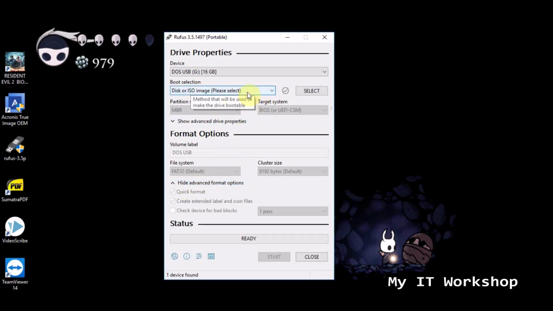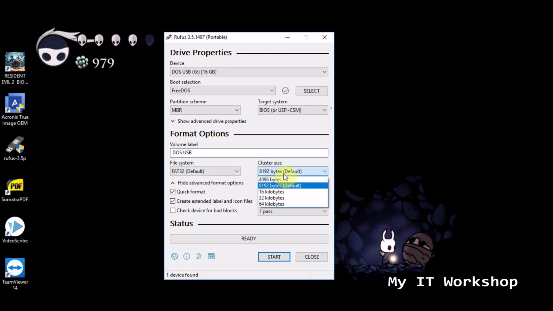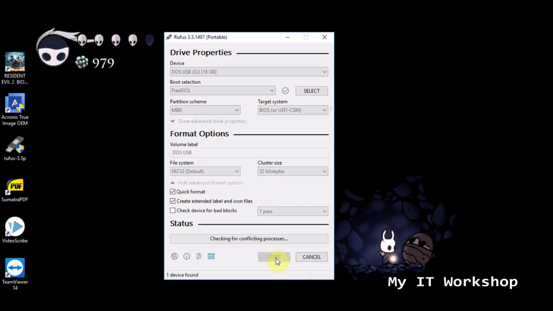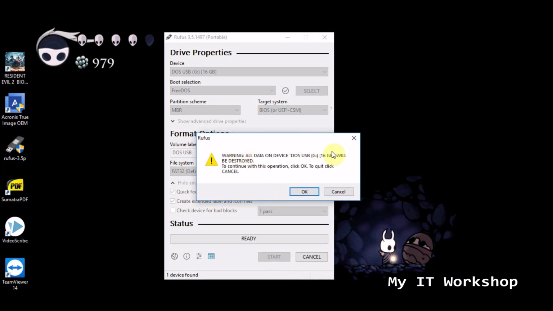The other change is this one. Since we are not going to use an ISO, we are going to choose FreeDOS. The next step is to use FAT32, which is selected by default, and we are going to change the cluster size to 32 kilobytes. Again, it has to be FAT32, and the next is the quick format option. Again, you're going to lose everything on this USB. Then you just click start, and it's going to tell you everything is going to be deleted from this USB. Be careful.